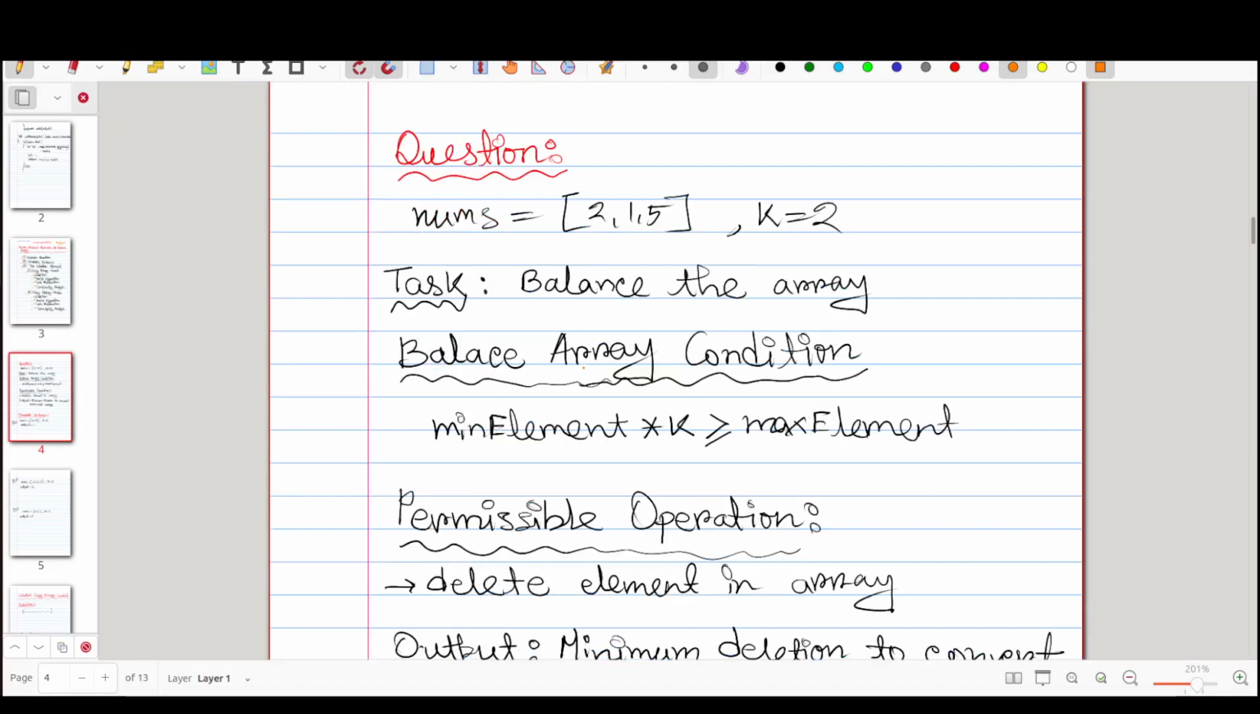So the basic question is given. We are given two things. First one is the nums array, that is an integer array, and another one is the variable k. What we have to do is balance the array. The balancing condition is also given in the question: minimum element times k is greater than or equal to the maximum element.